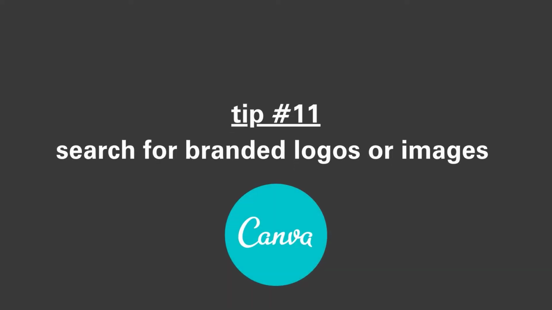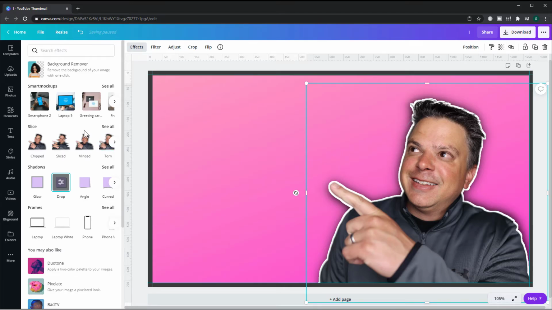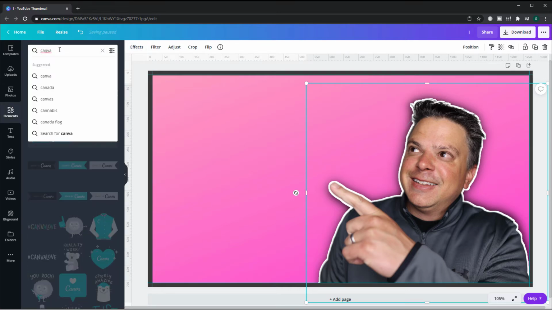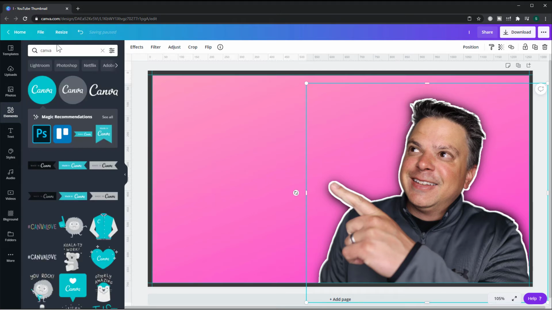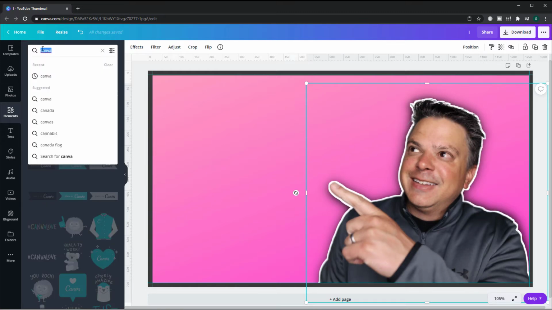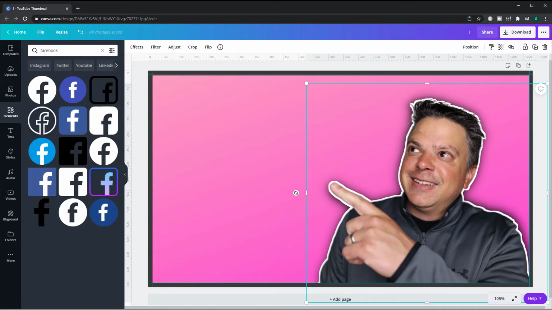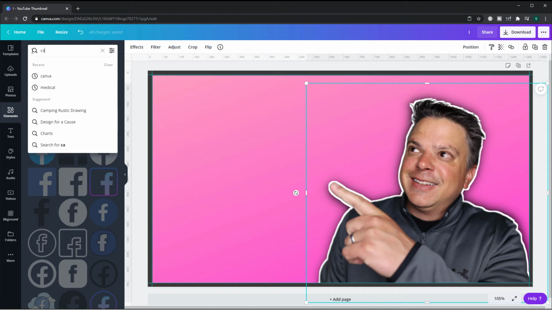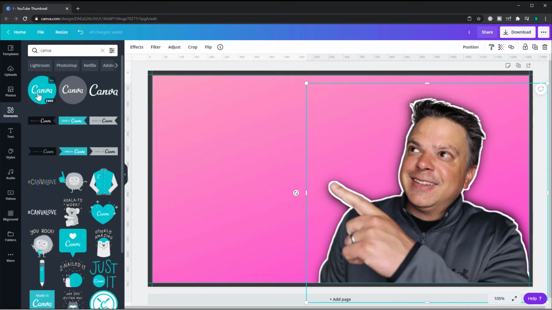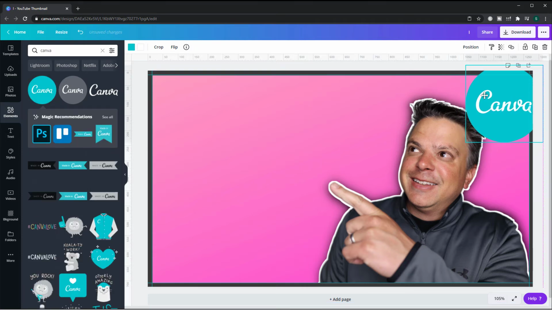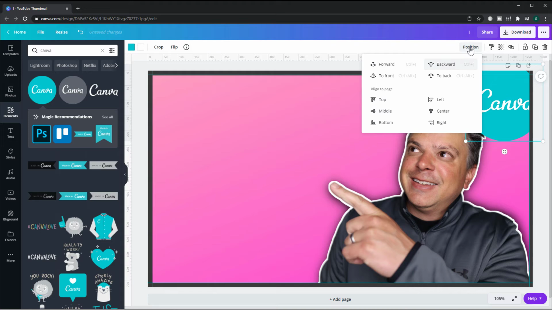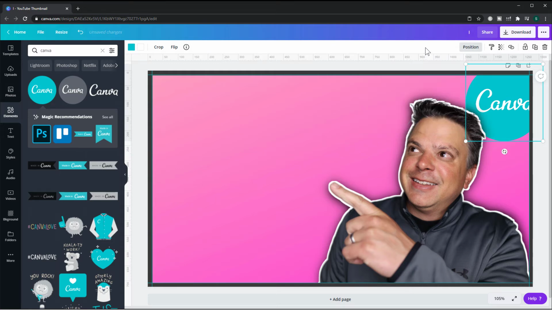Another great feature of Canva is it allows you to search for commonly used branded logos. So if I go up to Elements and I search for Canva, you can see here it comes up with the Canva logo. Same thing if I wanted to do Amazon, or if I wanted to do Facebook. But since this is a Canva video, I'm going to do Canva. So let's take this, drag it over here, and I wanted it to be in this corner. And let's make this in the back. So position, backward, so it's in the very back.